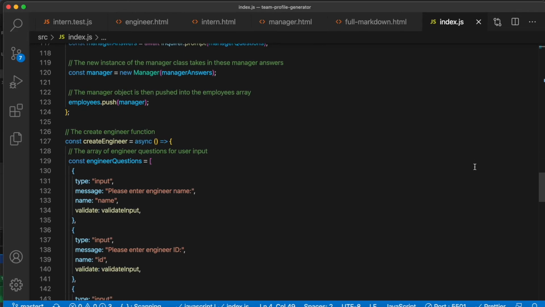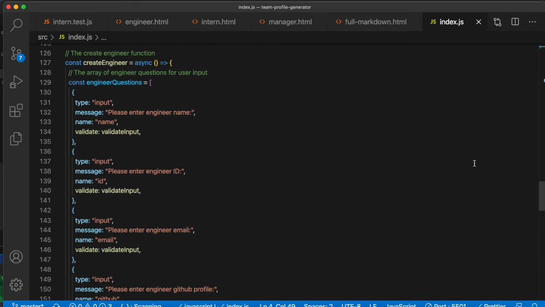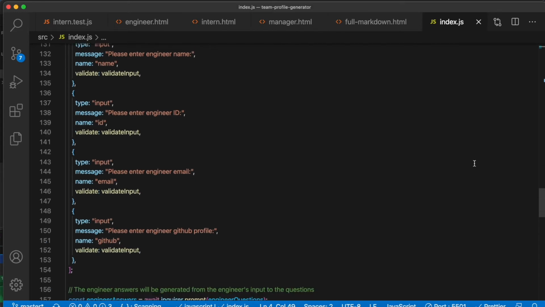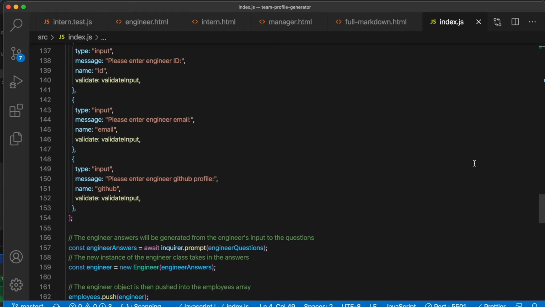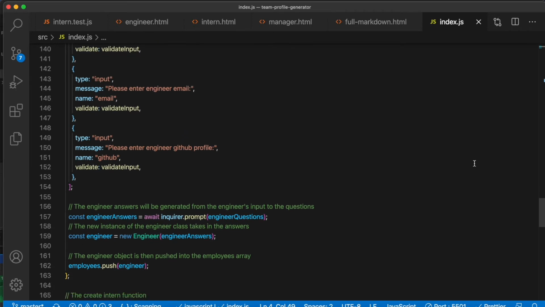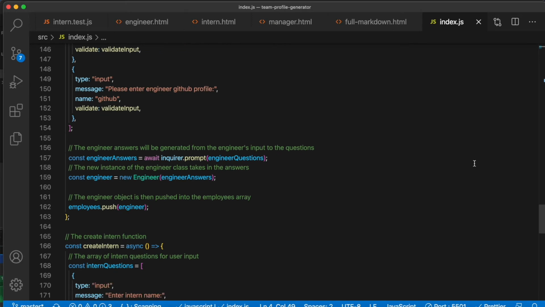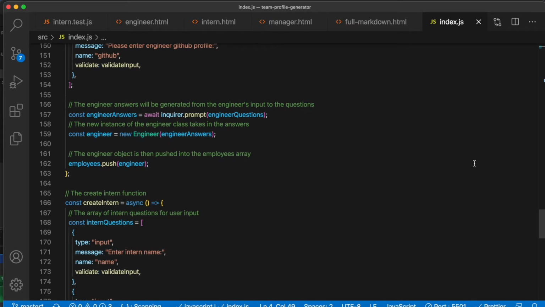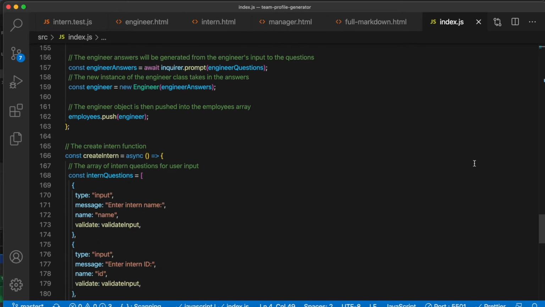The engineer questions array inside features a series of questions which the manager will answer about the engineer if they have chosen to add an engineer to their team. The engineer answers are generated from the manager's answers to these questions. The new instance of the engineer class takes in these answers before the instance of the engineer object is then pushed into the employees array.